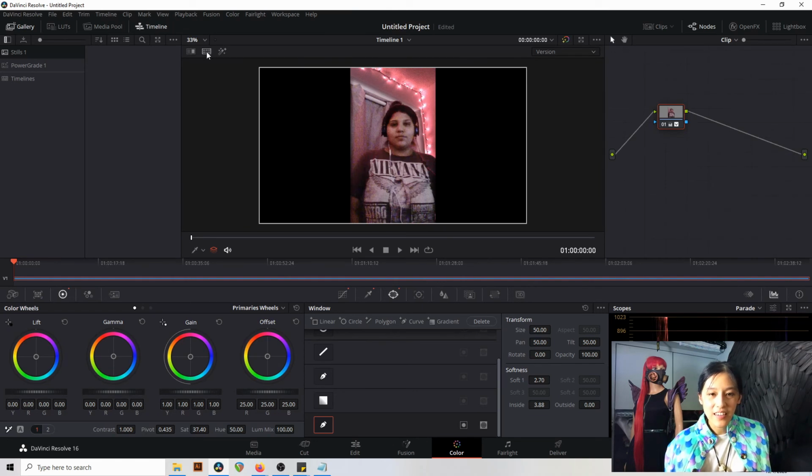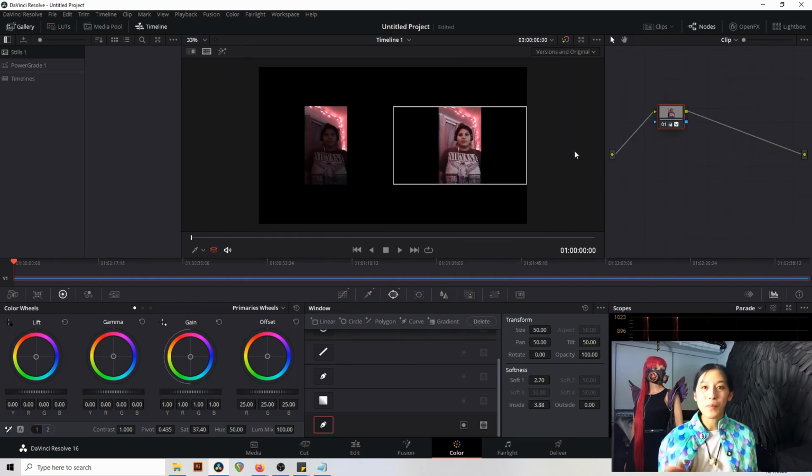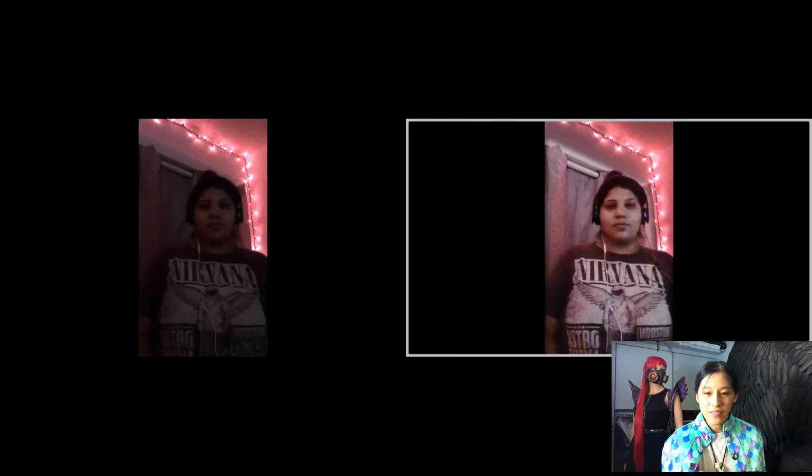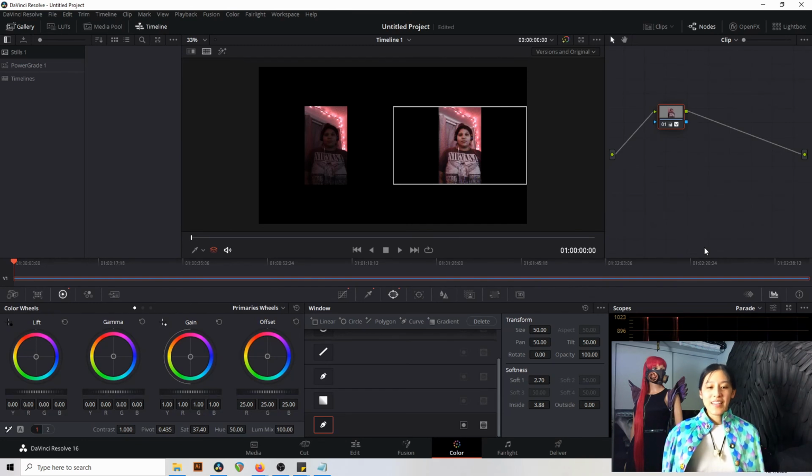Click the second icon. What is this? Split screen. Click the split screen icon. And what that's going to let you do is go over here and select versions and original. And then you can see both of them. And I'm going to do Control F to full screen it. And you can see what a difference color grading makes. So before it was pretty much unusable footage, and now this is usable. Well, I need to go fix that little white halo, but it's mostly usable. So yeah, that's basic color grading.